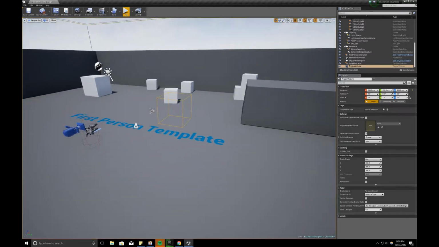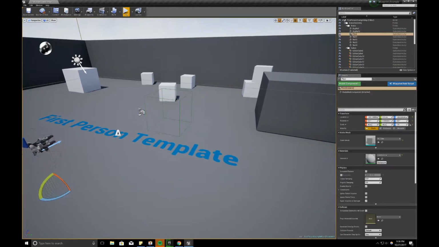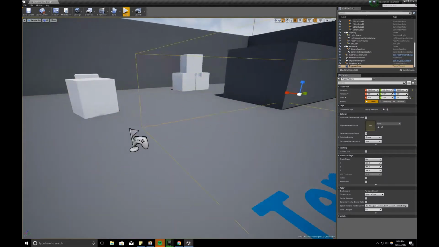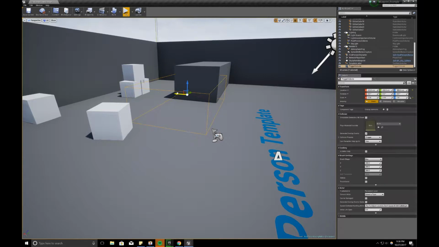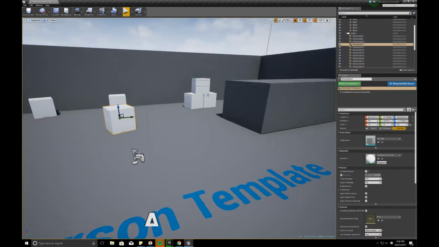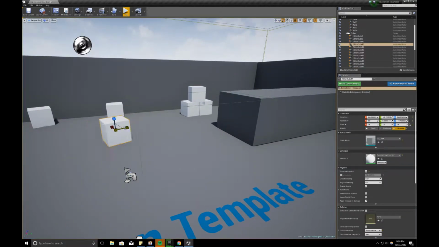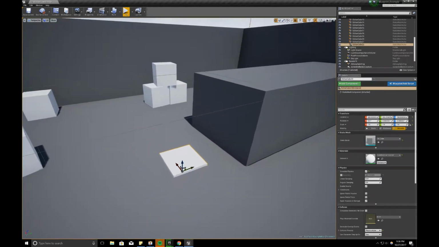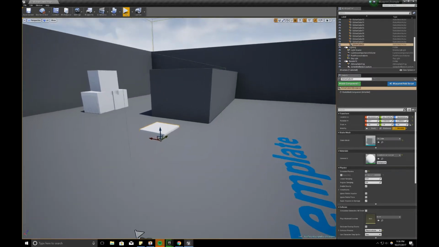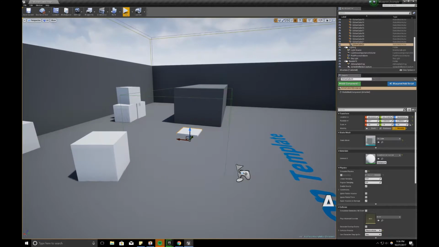So, let's make this trigger bigger. Select it, and we'll just scale it up. And we'll put it over here. And for the sake of knowing where our trigger is, I'll just copy this guy and put it on the ground as a frame of reference so I know where my trigger is. All right, so that's the first part. We set up a trigger.